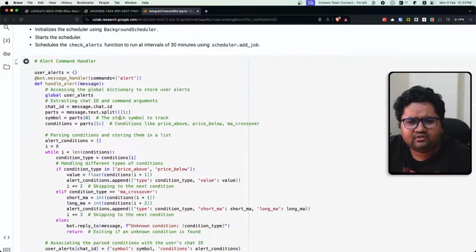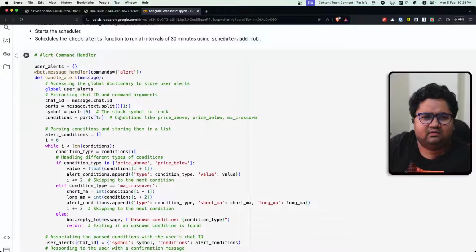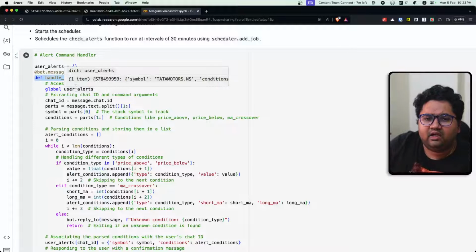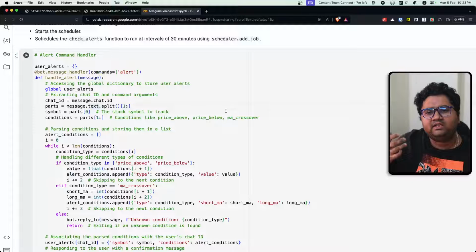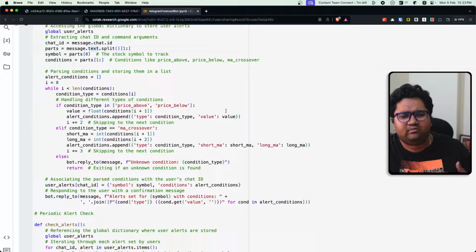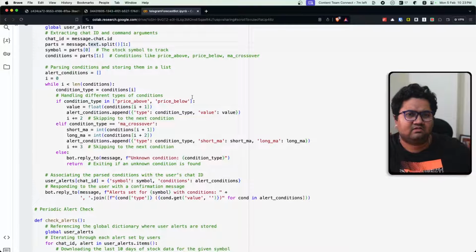There's an alert handler function which has been written, called alert, and you invoke it with a slash. What this does is access and work as a global dictionary to store alerts. It can take different arguments, commands, and conditions. You can tailor it the way you want and do different condition settings.